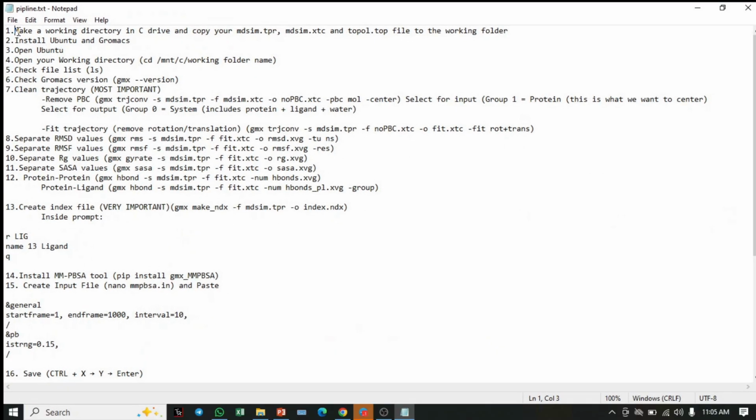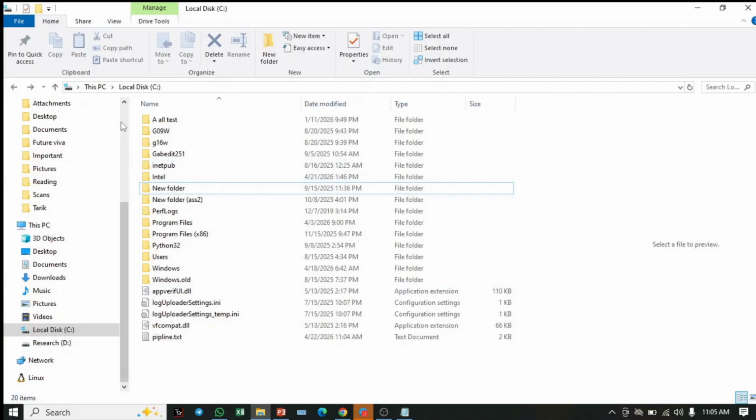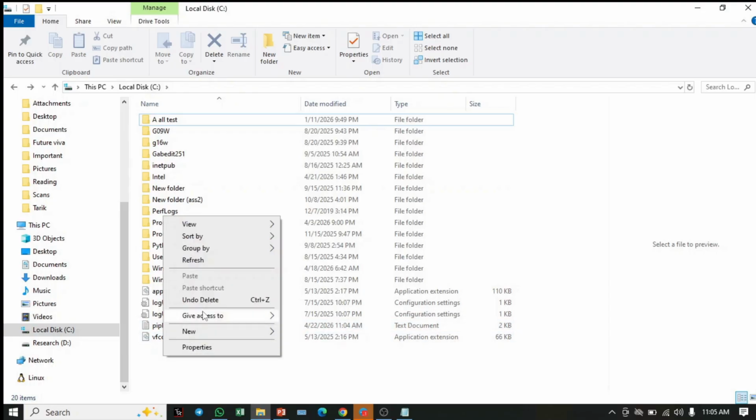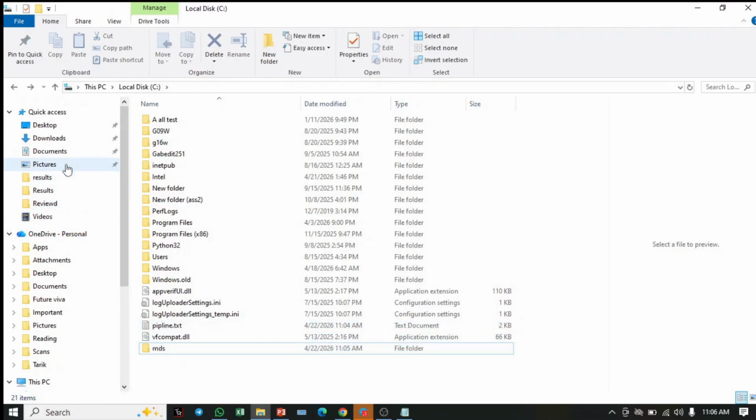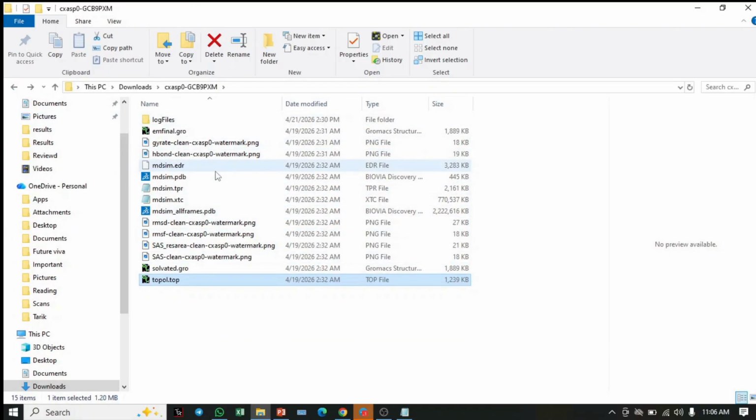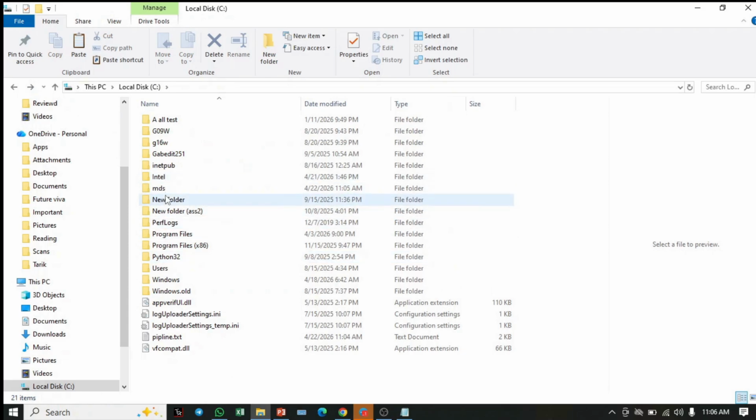First, make a working directory in C drive, give any name for that, and paste the MD simulation TPR, XTC, and top files in the working directory. Make a folder, give any name, and from your raw data obtained from the WEBGRO MD simulation, select these three files, copy them, and paste them in the working directory.